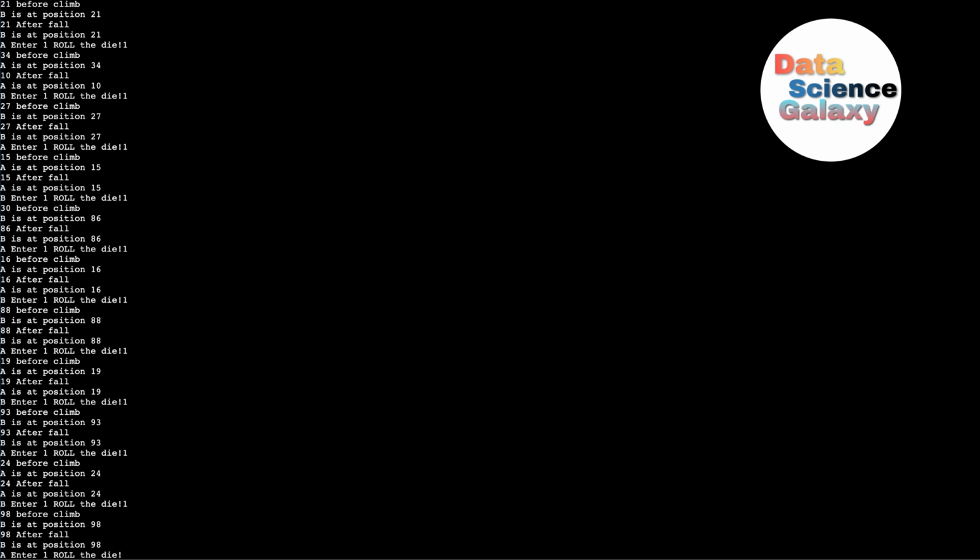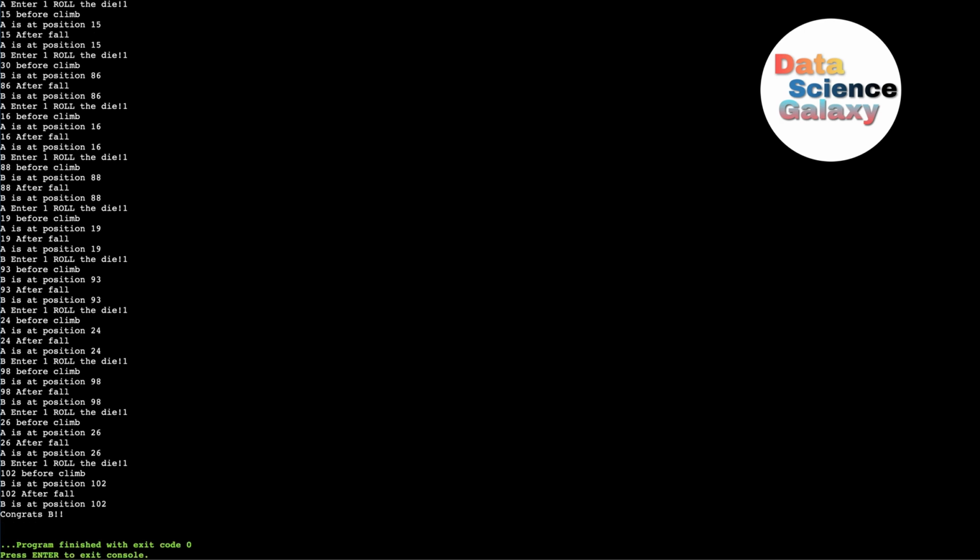Okay, so I am at position 98 and it's the turn of A. It's very close. Look at that. It's at 102. That is what I mentioned here. I'll show you the code and explain it to you. So B is at 102. 102 is definitely greater than 100. So B is the winner and the game is done.